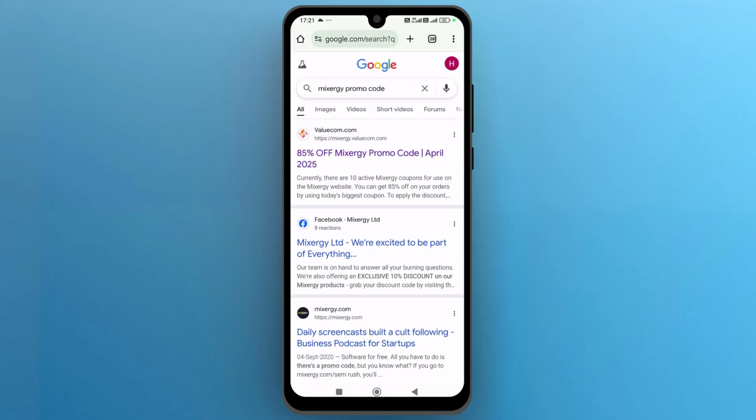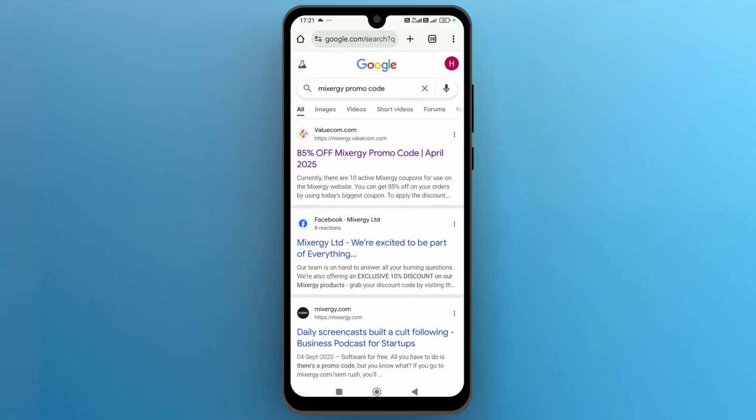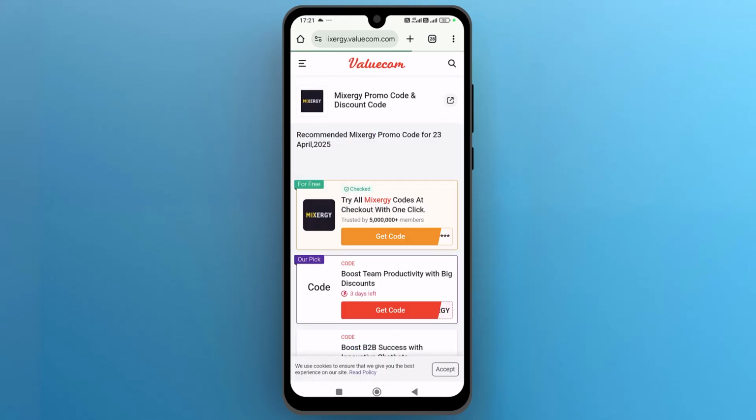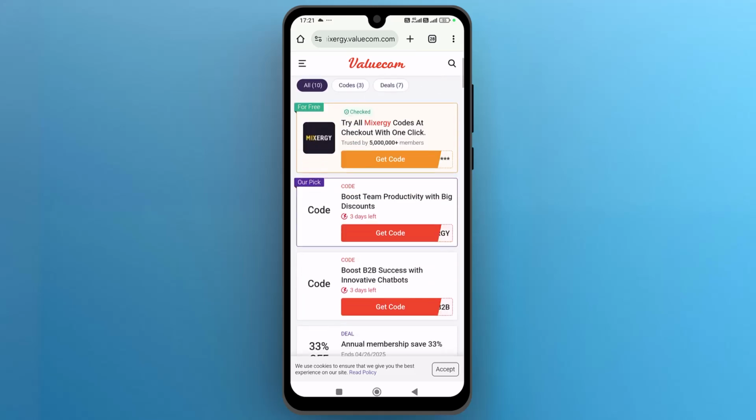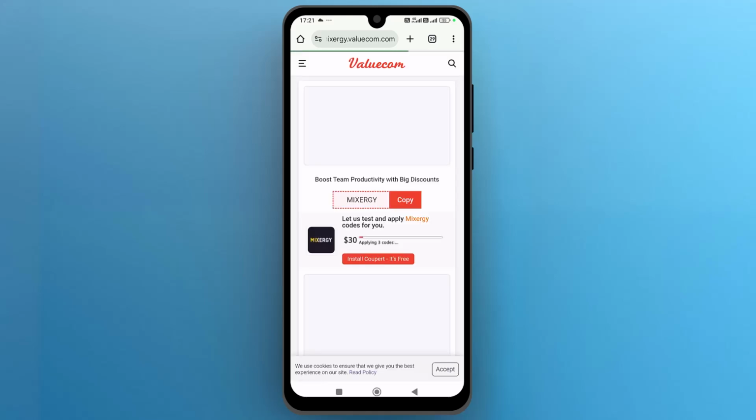Once you get the search results, find a website that provides best deals or offers with maximum discount. Once you find the website, click on the URL to open it. Here you will find different deals and offers that provide discount. So select one that you find best and a pop-up will appear on the screen with promo code.